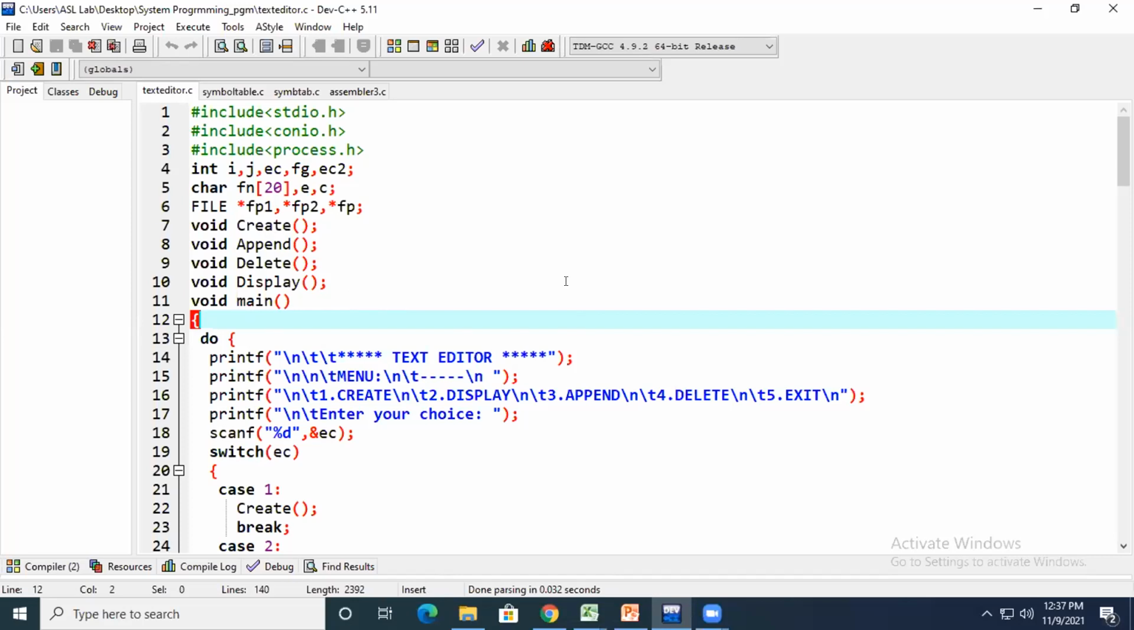In the do while loop, first of all I asked to display the label with printf, then the menu. Again, I need to display the contents. Whatever I have created over here, I have just displayed.